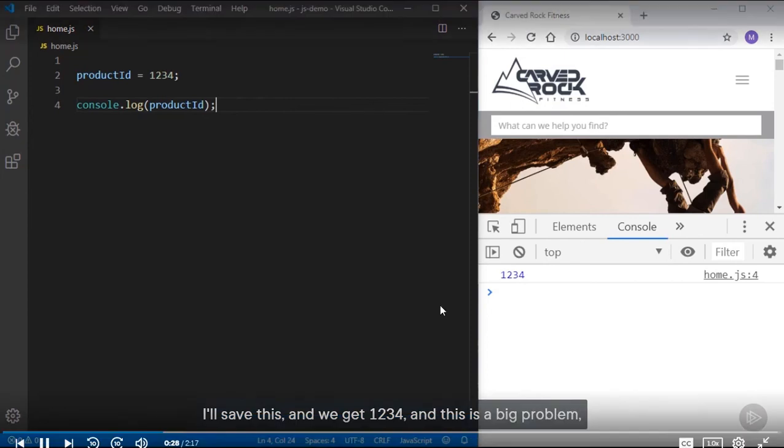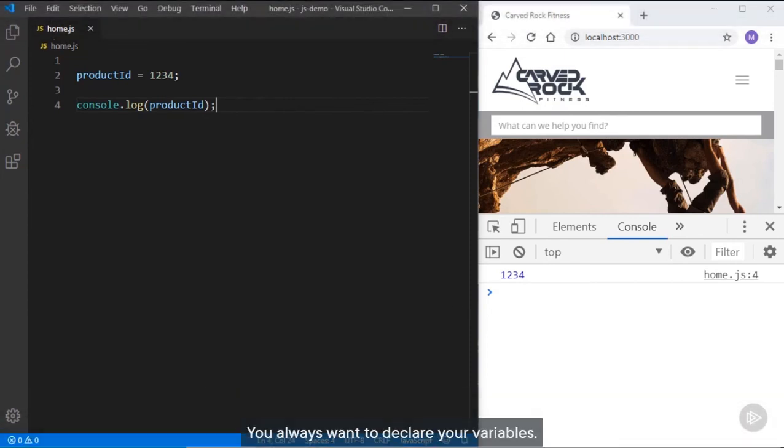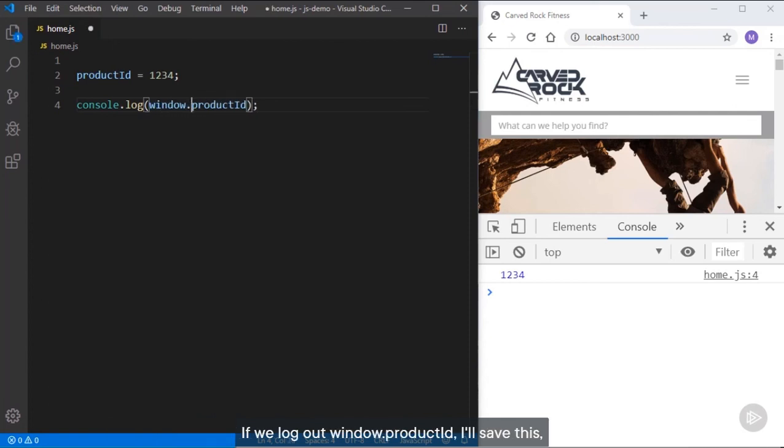And this is a big problem, especially in larger projects. You always want to declare your variables. In fact, what's happening here is productID is being declared on an object called window. If we log out window.productID, I'll save this. And you can see we get the same value.